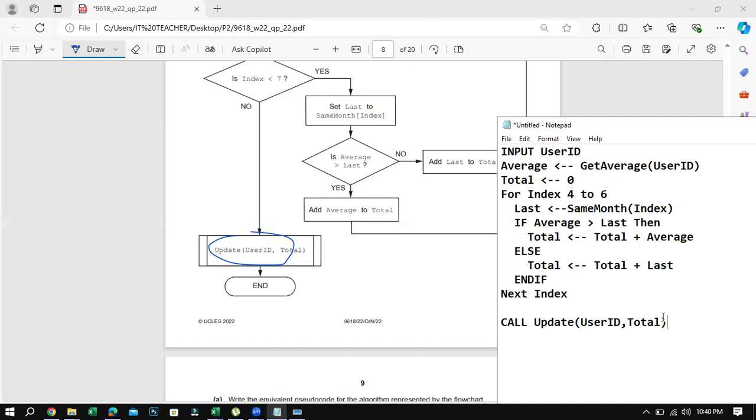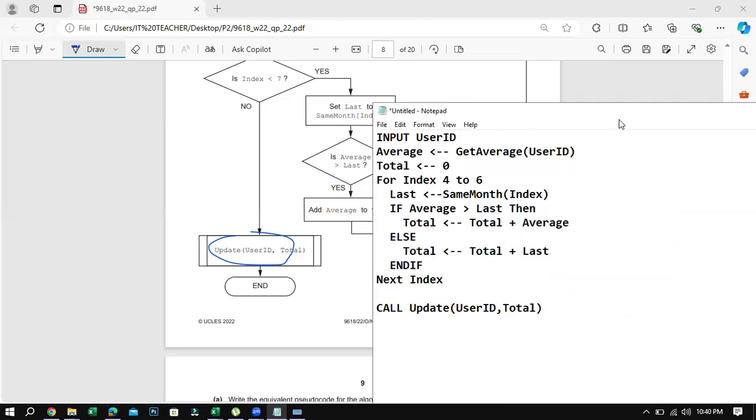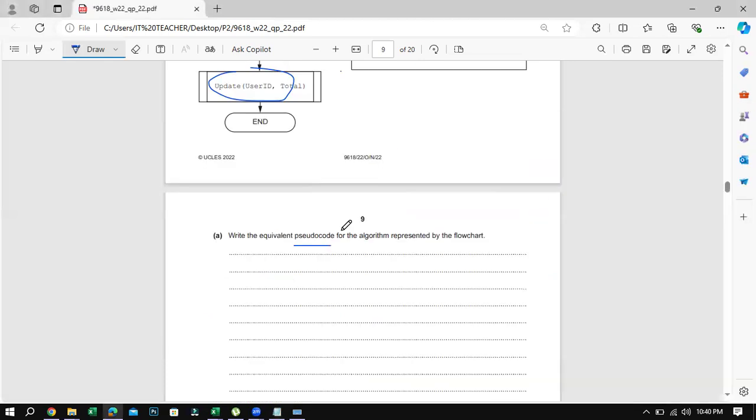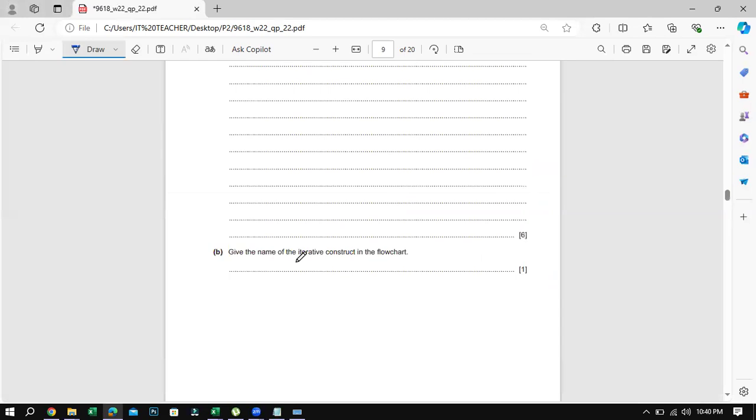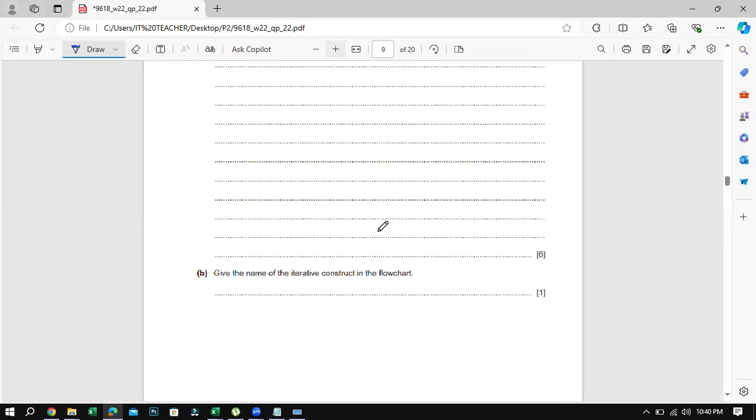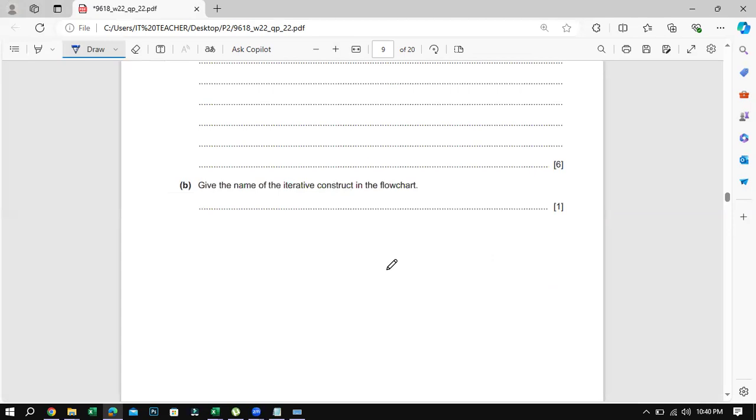Agree with me? Any confusion in this? Yes, I just had one question. Do we have to use call when we are calling a function or procedure in pseudocode as well? It's not compulsory. It's fine if you don't do it. Even if you do, they will not cut your marks, but if you write it, it's better.